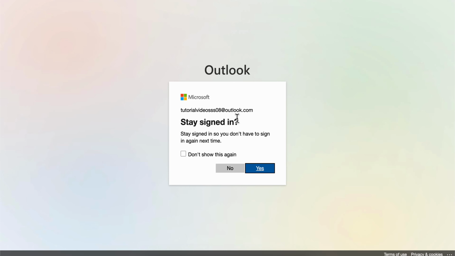And as you can see, it's completed. So stay signed in. So I'm gonna click on yes, and basically that's all you have to do in order to create an Outlook account.